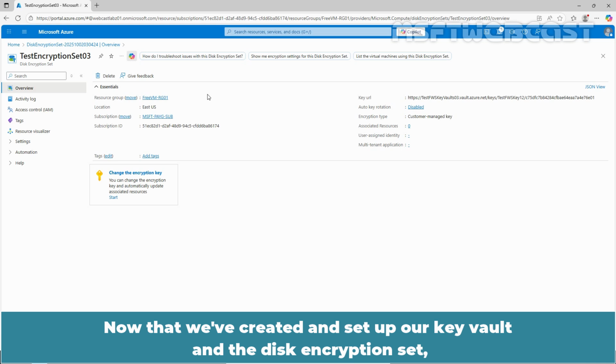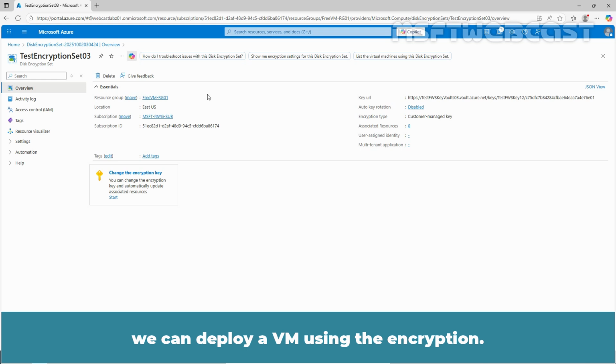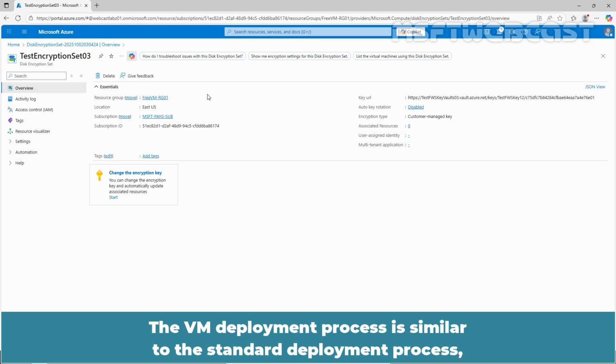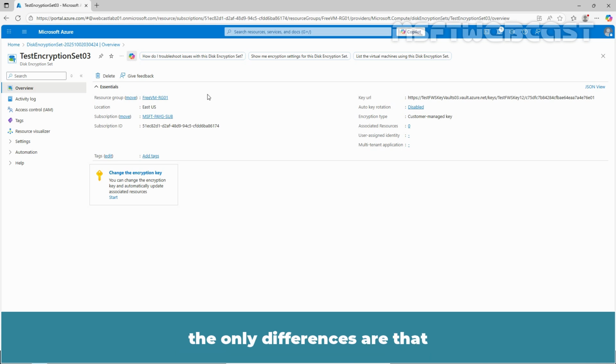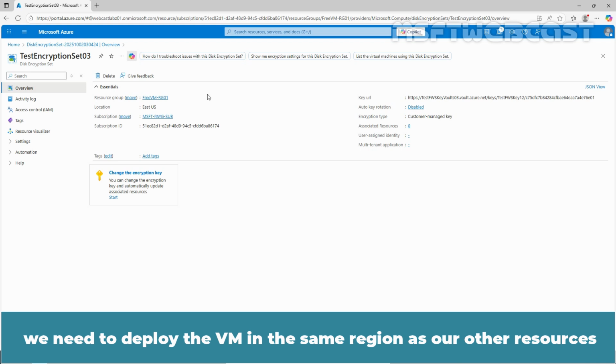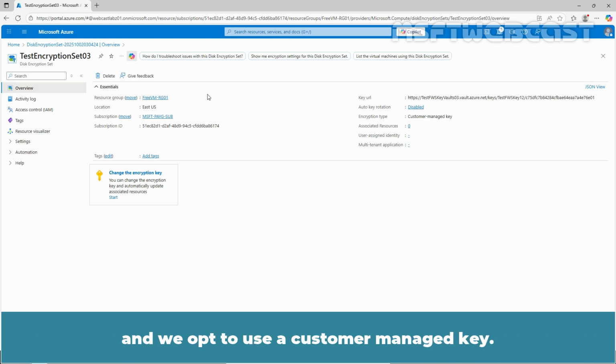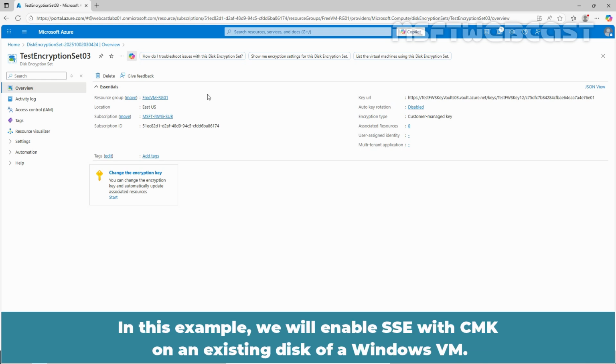Now that we have created and set up our Key Vault and the disk encryption set, we can deploy a VM using the encryption. The VM deployment process is similar to the standard deployment process. The only differences are that we need to deploy the VM in the same region as our other resources, and we have to use a customer managed key. In this example, we will enable SSE with CMK on an existing disk of a Windows VM.